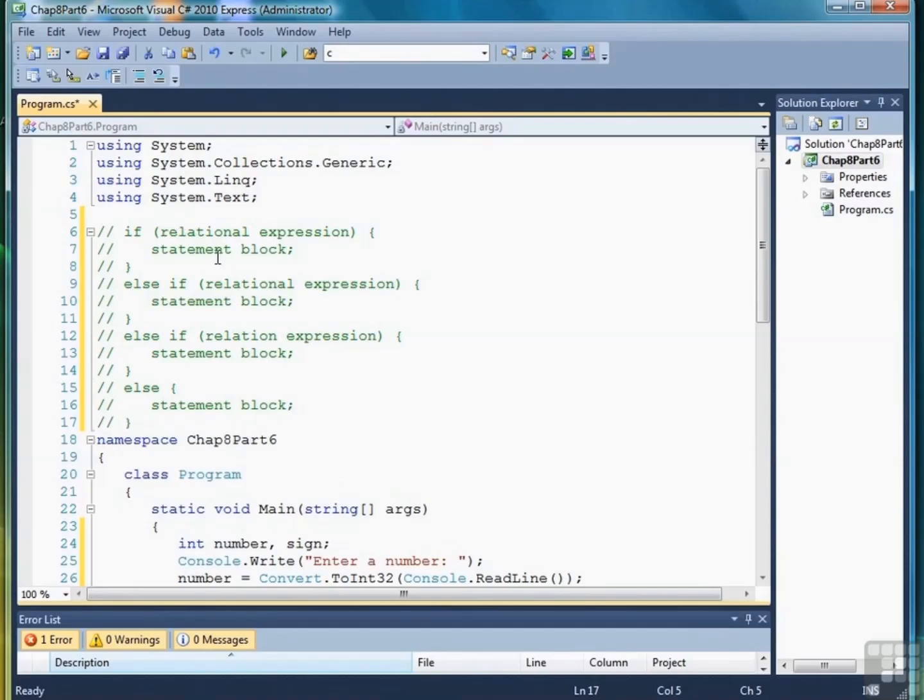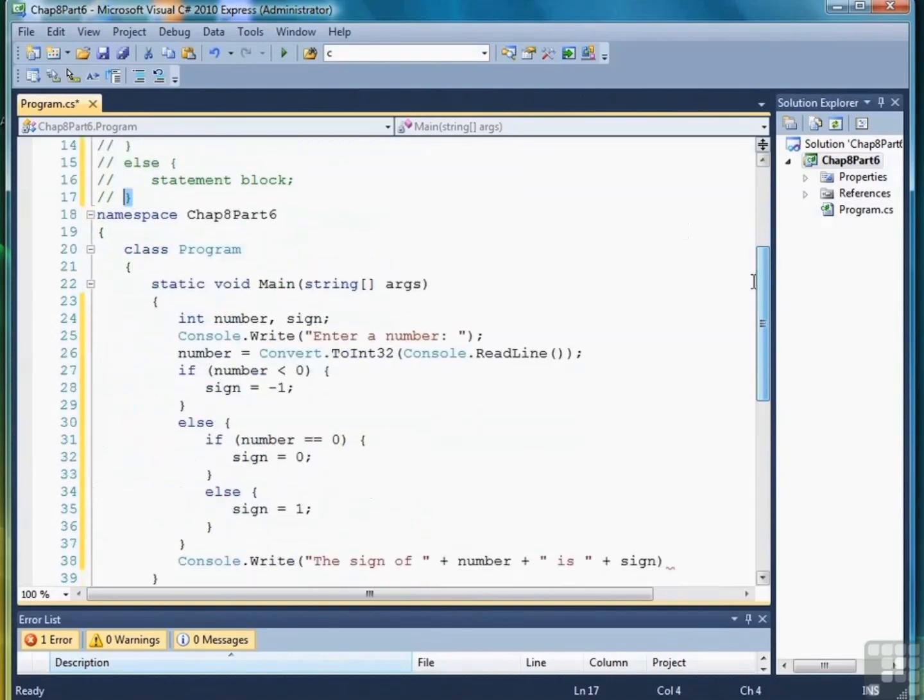So what happens is, as each relational expression is tested, if it's false, you drop down to the next one. Once a relational expression is evaluated true, then you execute the statement block, and then you exit out of the if-else if. This is a much better way to write a nested if statement. It's much more structured, and it's easier for the reader of the program to understand. So let's take a look at how we would rewrite the sign function with an if-else if.